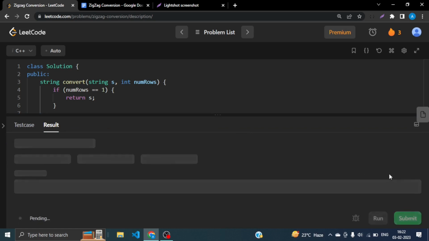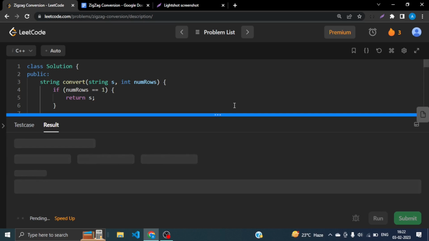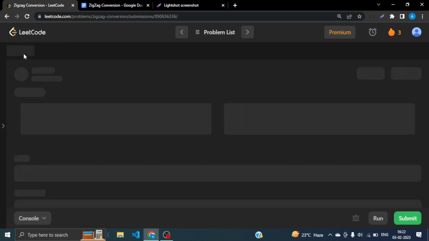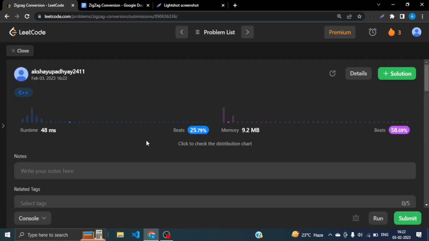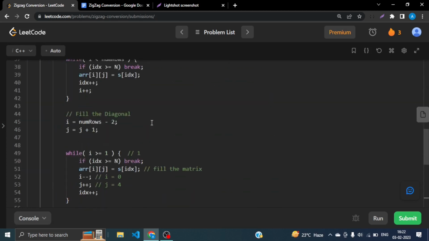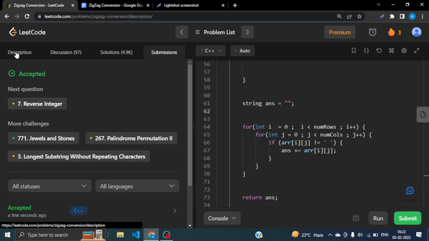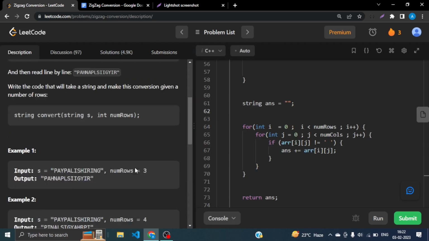So it works, and it is submitted also, but you can see that the time it is taking a bit more. Memory also it is taking a bit more. So this is the brute force solution for this. This is also a good solution, basically. This is one of the accepted solutions. So yes, this is one of the solutions.